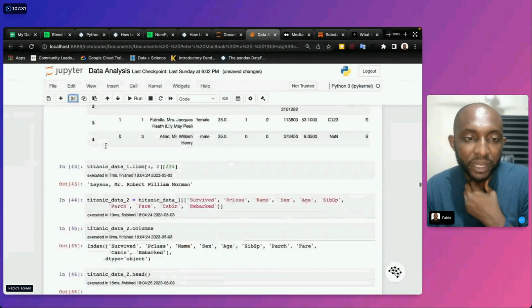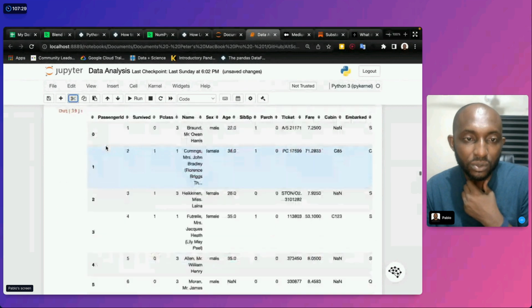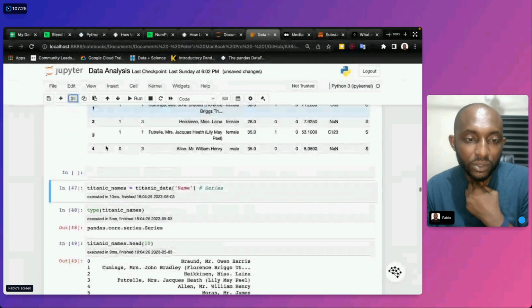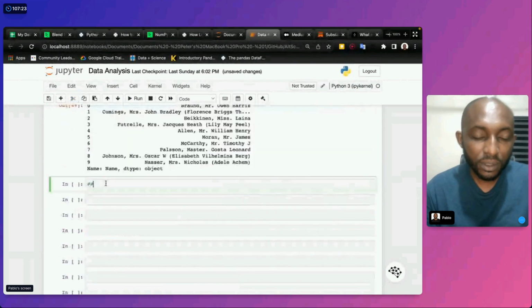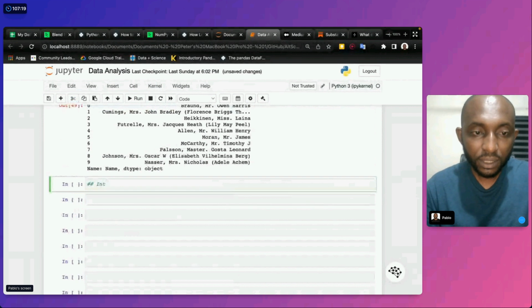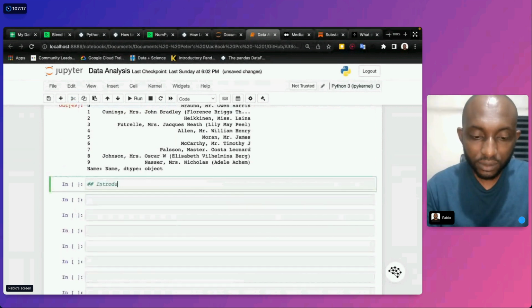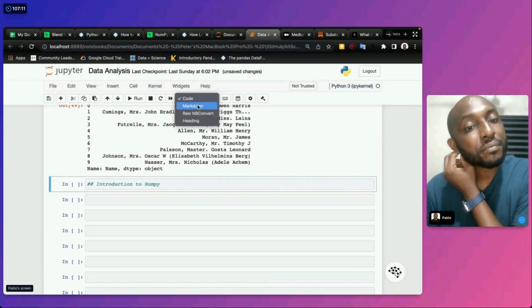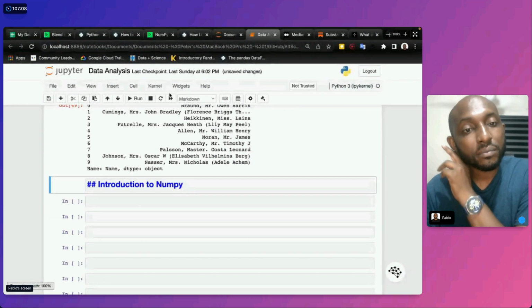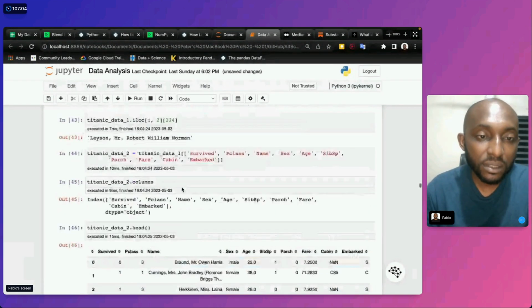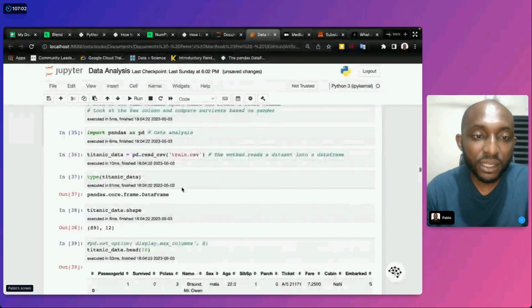I have introduced pandas, so I'm going to also introduce NumPy. So here we're going to do that. Introduction to NumPy. Right. So that's going to be the second part of what we're going to be doing today.